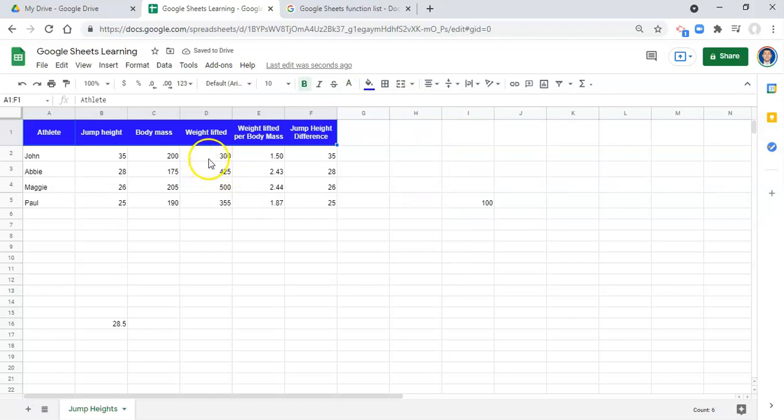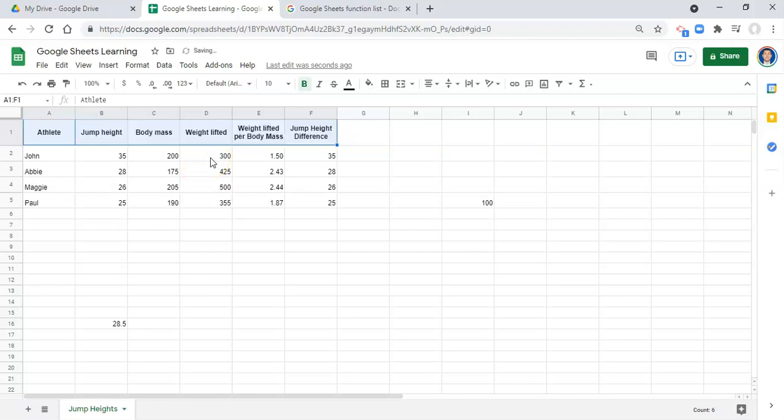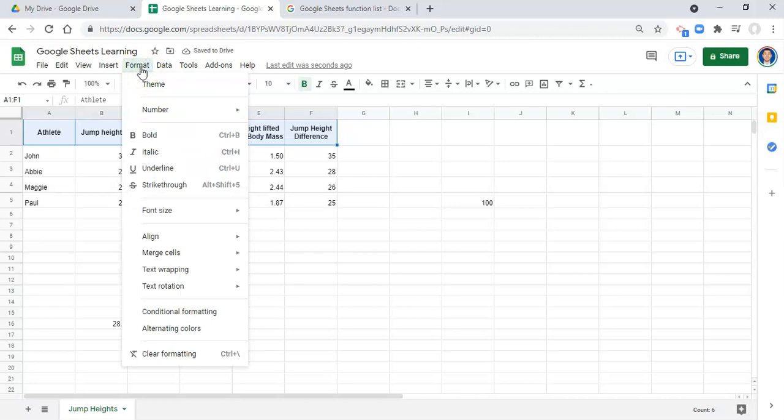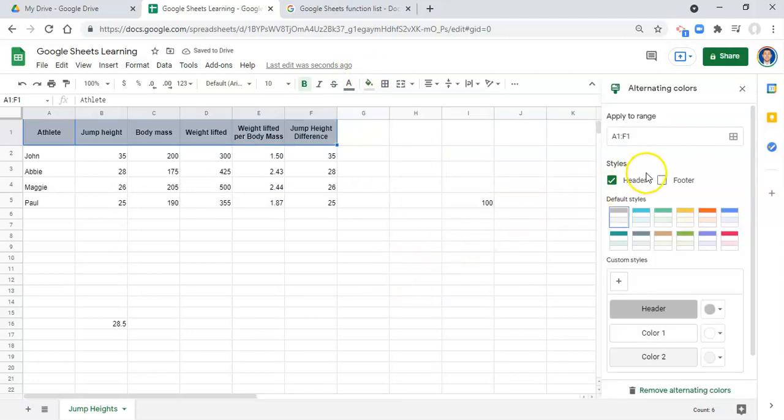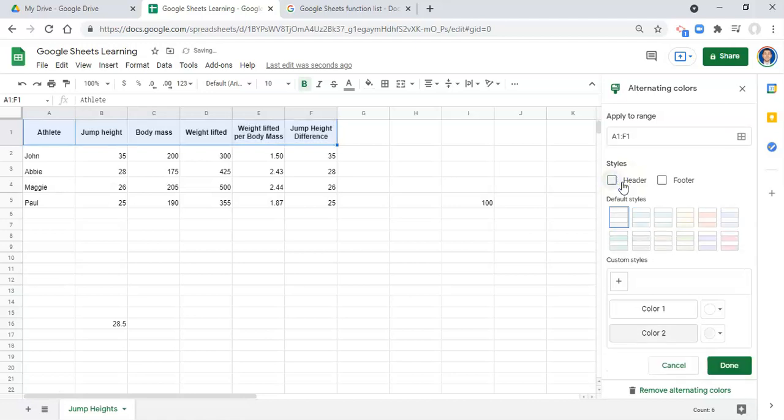Another way to do this is to use alternating colors. Let's undo what we've done. We can go to Format, Alternating Colors. Or, you may have noticed, when we click on the paint can, alternating colors shows up here as well. When we select alternating colors, Google Sheets is telling us that it understands we have some data in here, and asks whether we want there to be a header or not. Well, we do have a header, and if we have that selected, we can define the color that we want it to be. If we don't want a header, we can uncheck this box.